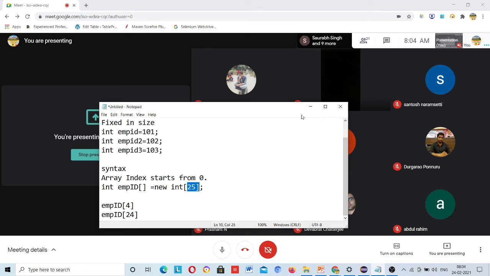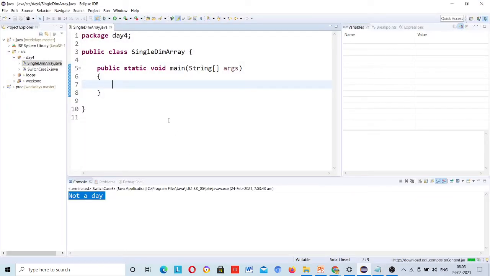Okay, so this is a single dimensional array. There is no two dimensional array, all are actually multiple dimensional arrays. After this I will be coming, just let me go to here.